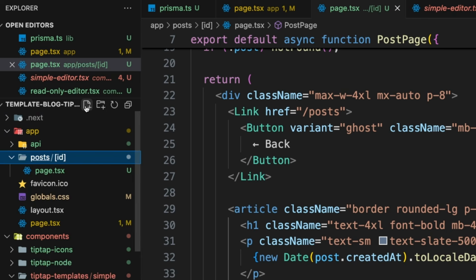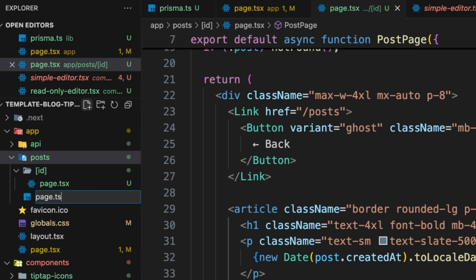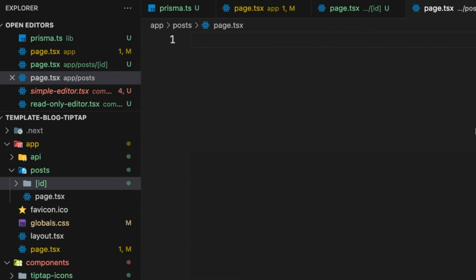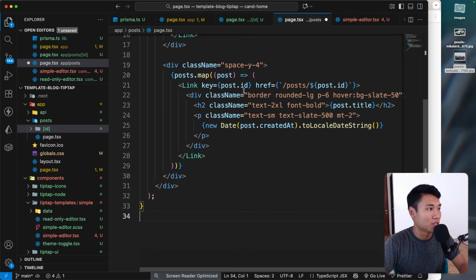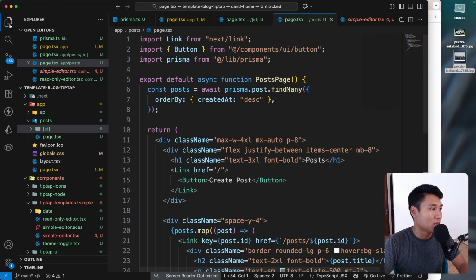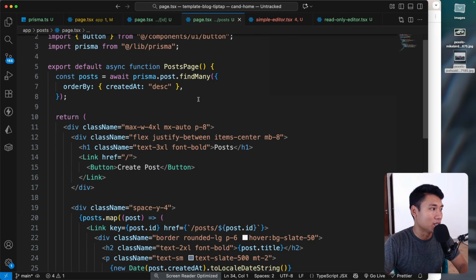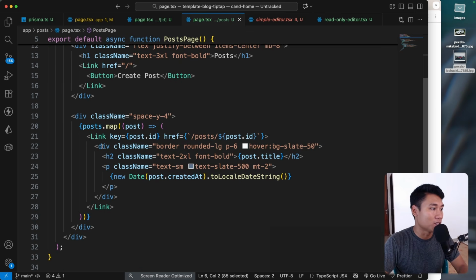I'm going to create a file called page.tsx like this. So anyway, the post page is just really simple. That's why I just want to copy and paste like this. As you can see, what happens in here is we just await the prisma.post.findMany, which basically gets all the posts that are available in the database. And then it just renders that in here. As you can see, post.map, just render that inside the link. So if I click that, it should go to post slash whatever the ID.